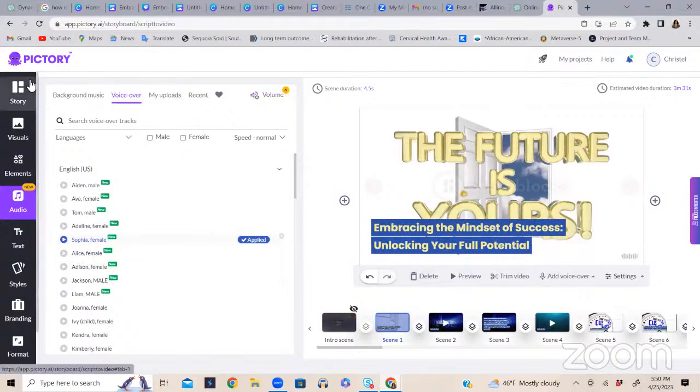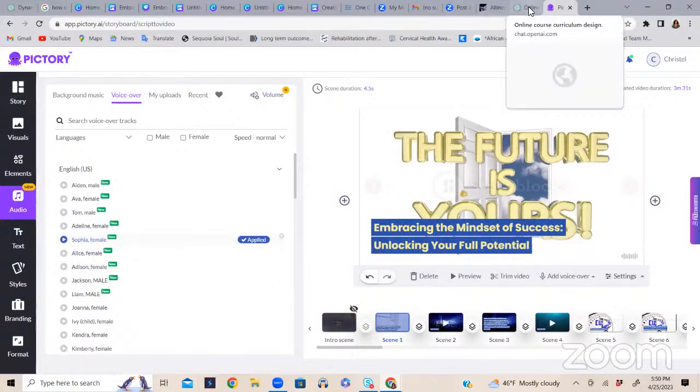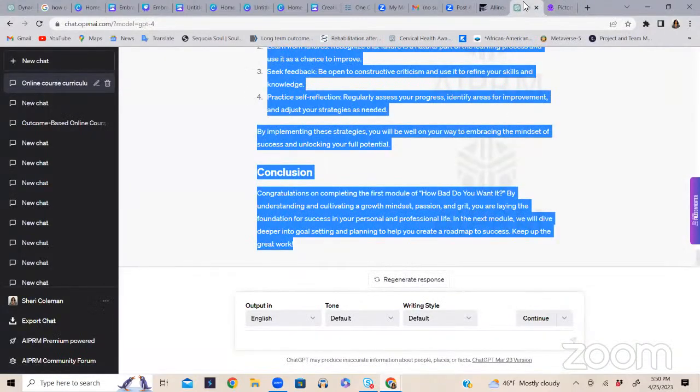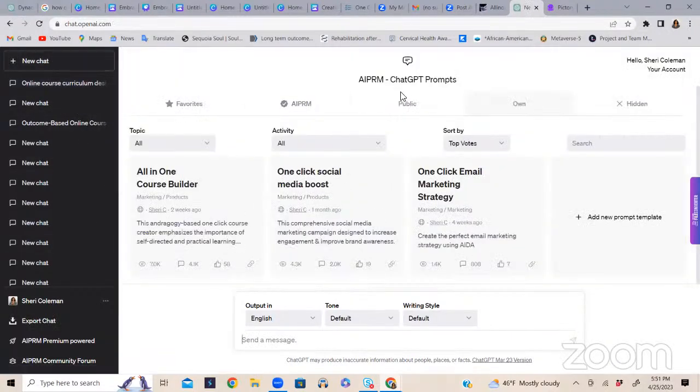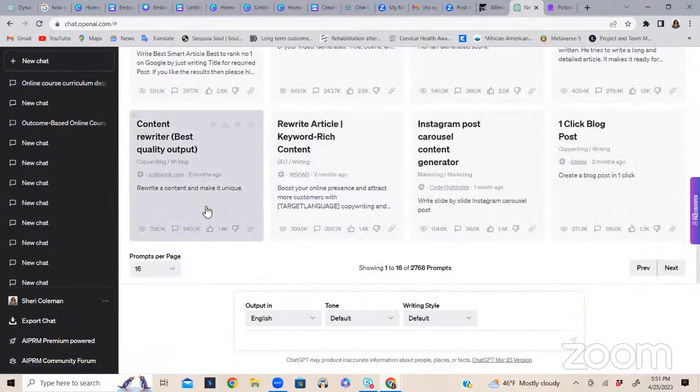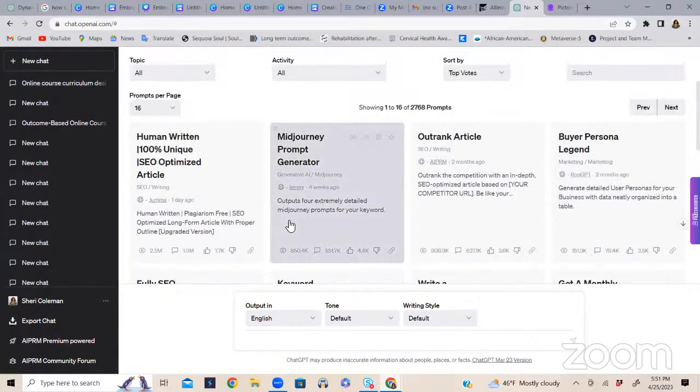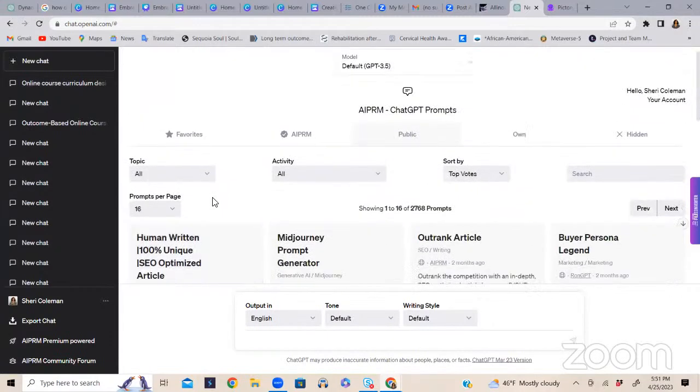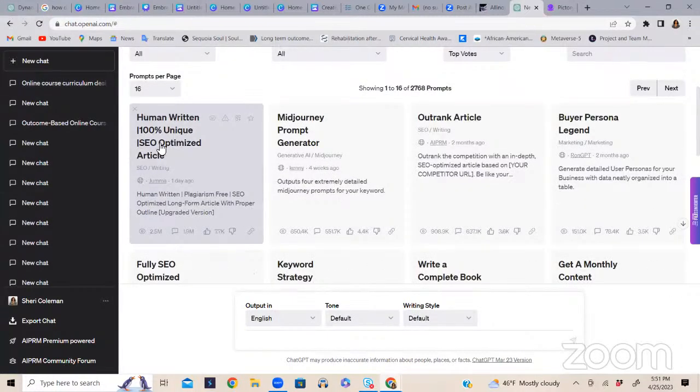So what I'm going to do is go back to the AIPRM, and we're going to talk about creating articles for your course. Articles, blogs, content creation is cash when it comes to online courses. So we're going to spend a few minutes looking at ways for you to create these articles. There's a couple of prompts that I love on this AIPRM Chrome extension, and this human written 100% unique SEO optimized article is one of them.